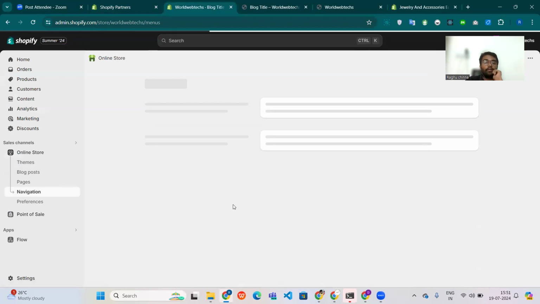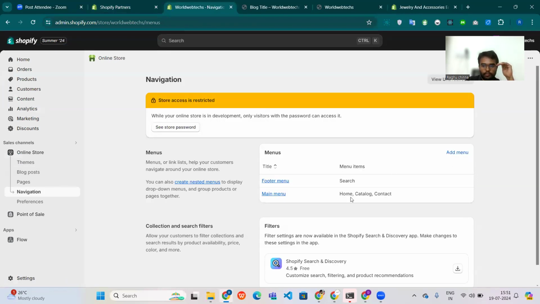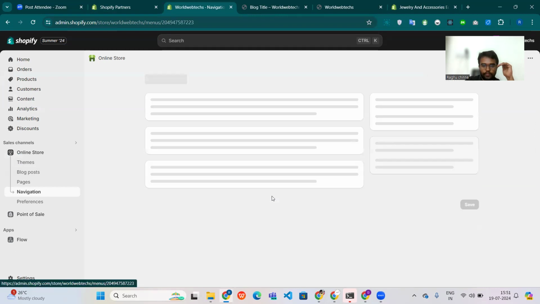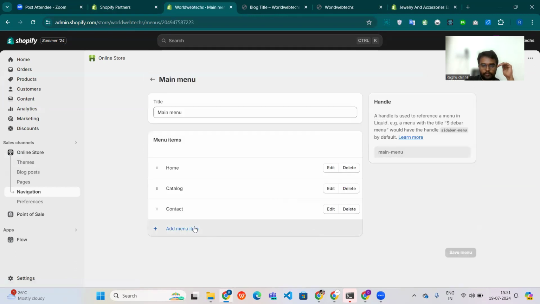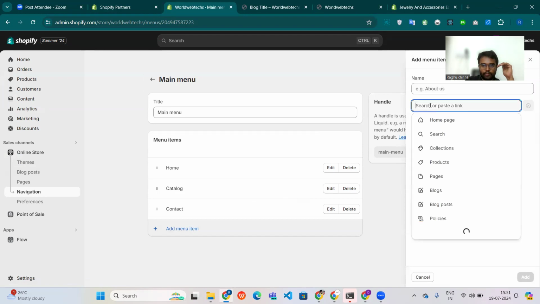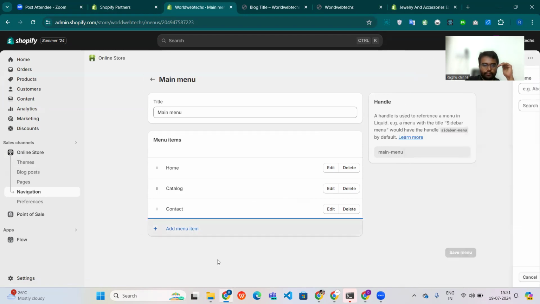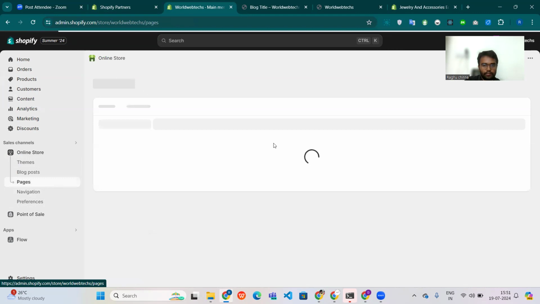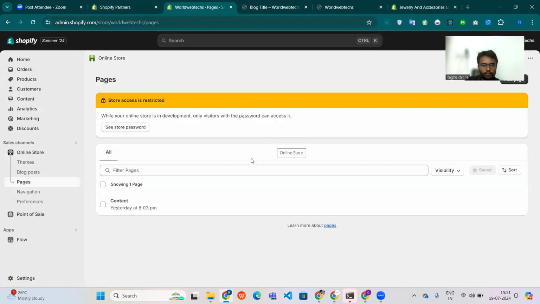Then the navigation bar, you can add all your links here itself. And this is the main menu. You can add your menus, include your page links, and add the pages, like the contact page or about page. If there is any other information you want to add, you can add it, and if you want to add any landing pages, you can do it yourself.